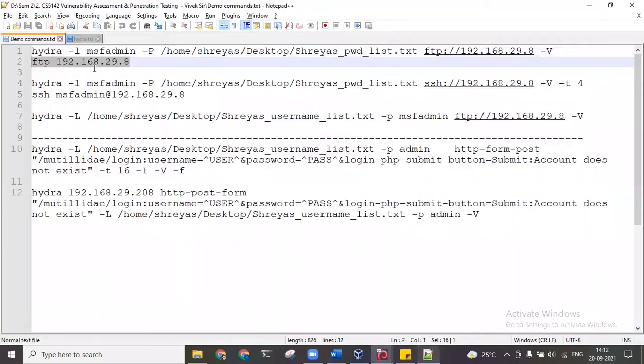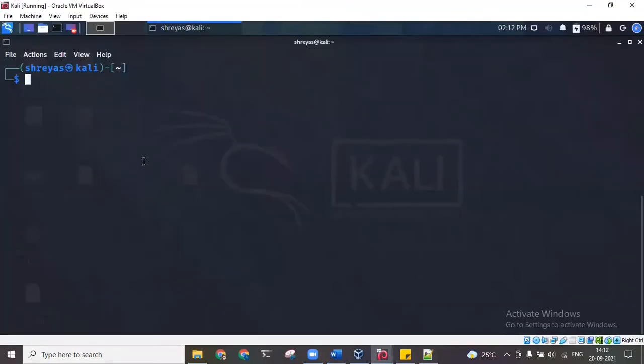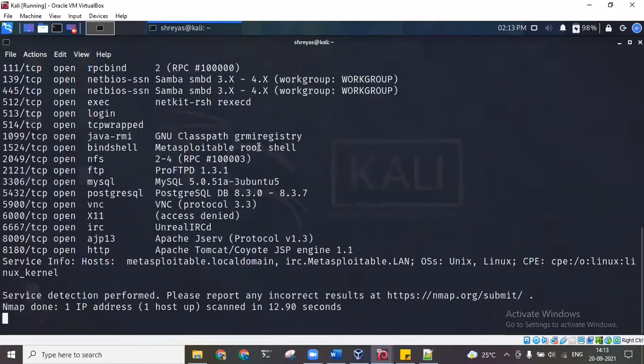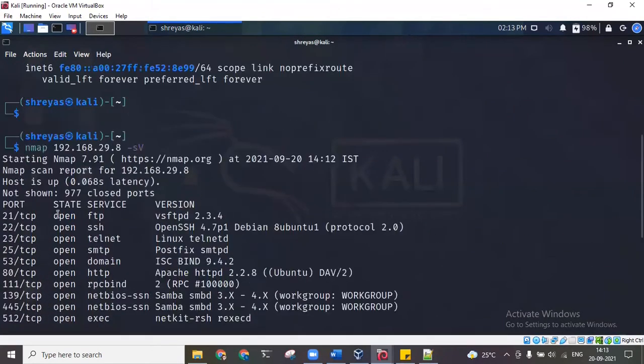First, I would try to directly access the FTP service. I'll just see if the FTP service is open on this VM. For that, we can use the command nmap and the IP address. If you want, we can also see the details of the services open. If the FTP service is open, we will try to access the FTP service on the Metasploitable2 machine. This is our primary objective. So yes, the FTP server port number 21 is open.